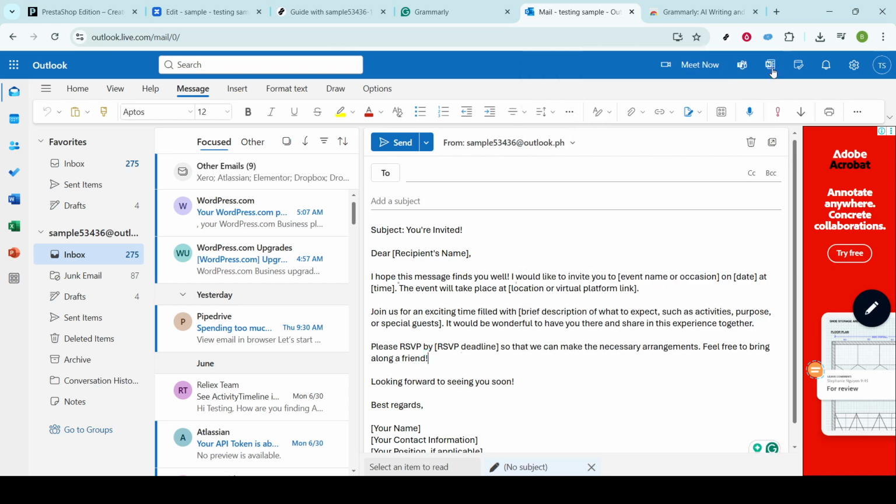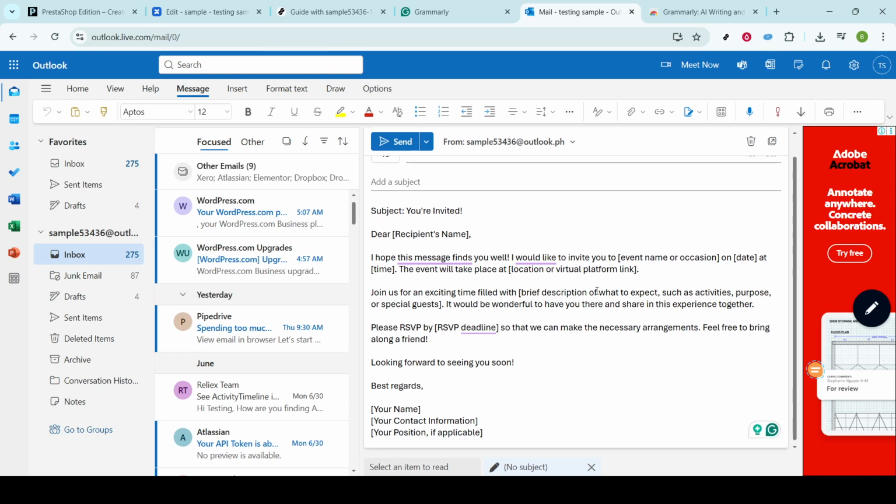And there you go. You've successfully learned how to add Grammarly to Outlook, ensuring your email communications are accurate and impactful.